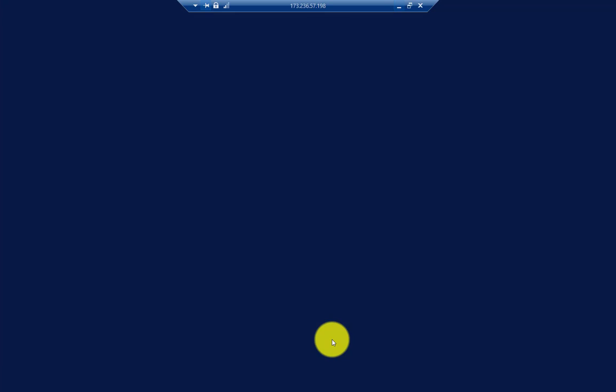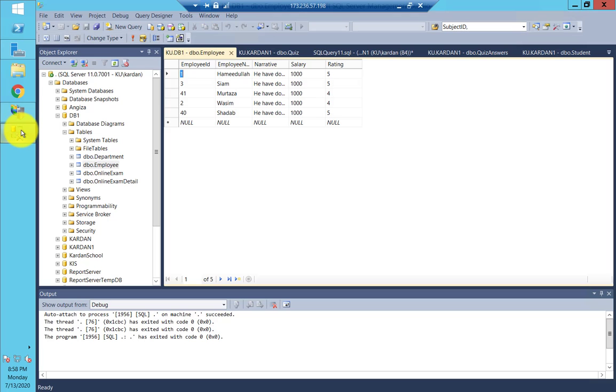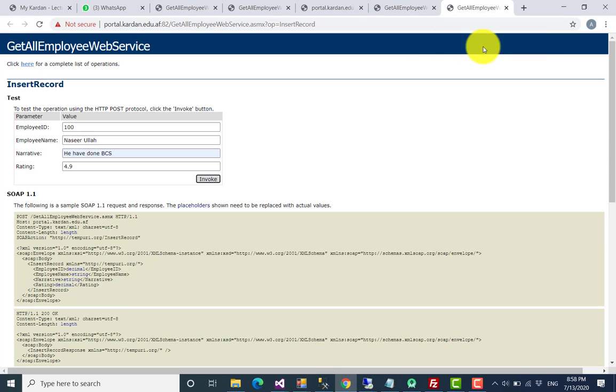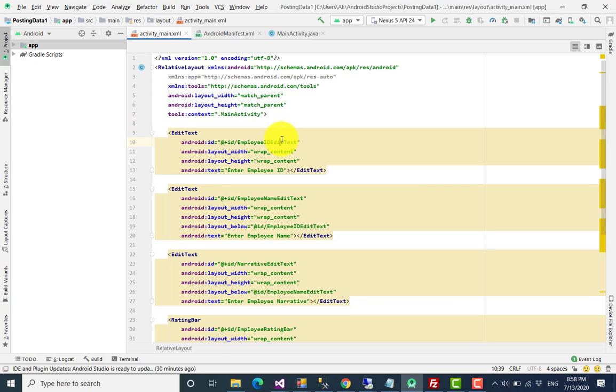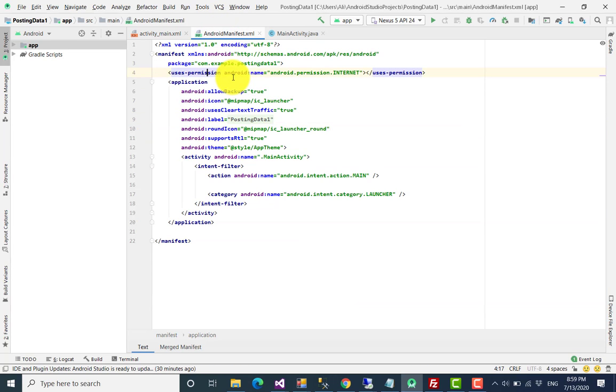Let's go to the dedicated server, and within the dedicated server, refresh the table, and you can see we have Nasirullah here. So this is how we can call this web URL in the Android application. We have already discussed this in the class. First of all, we have to set the Android permission, like this application will be able to access data from the internet. So here we have provided permission.